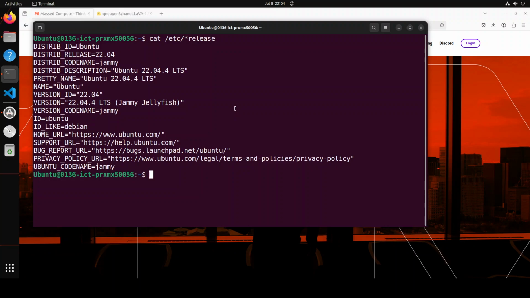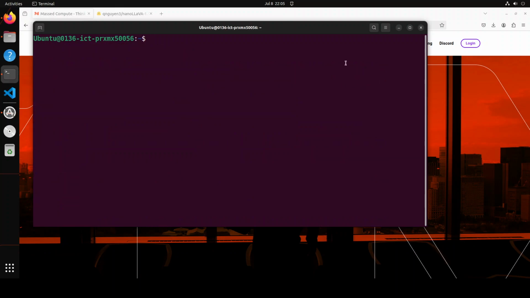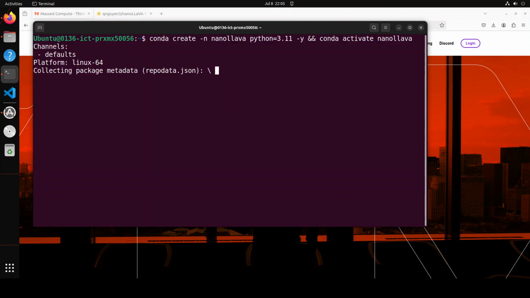So this is my Ubuntu system where I'm going to do installation, and I have this NVIDIA RTX A6000 GPU with 48 GB of VRAM. Now let me clear the screen, and I'm going to create a Conda environment where I will keep everything separate from my local system. Let's wait for it to get created.